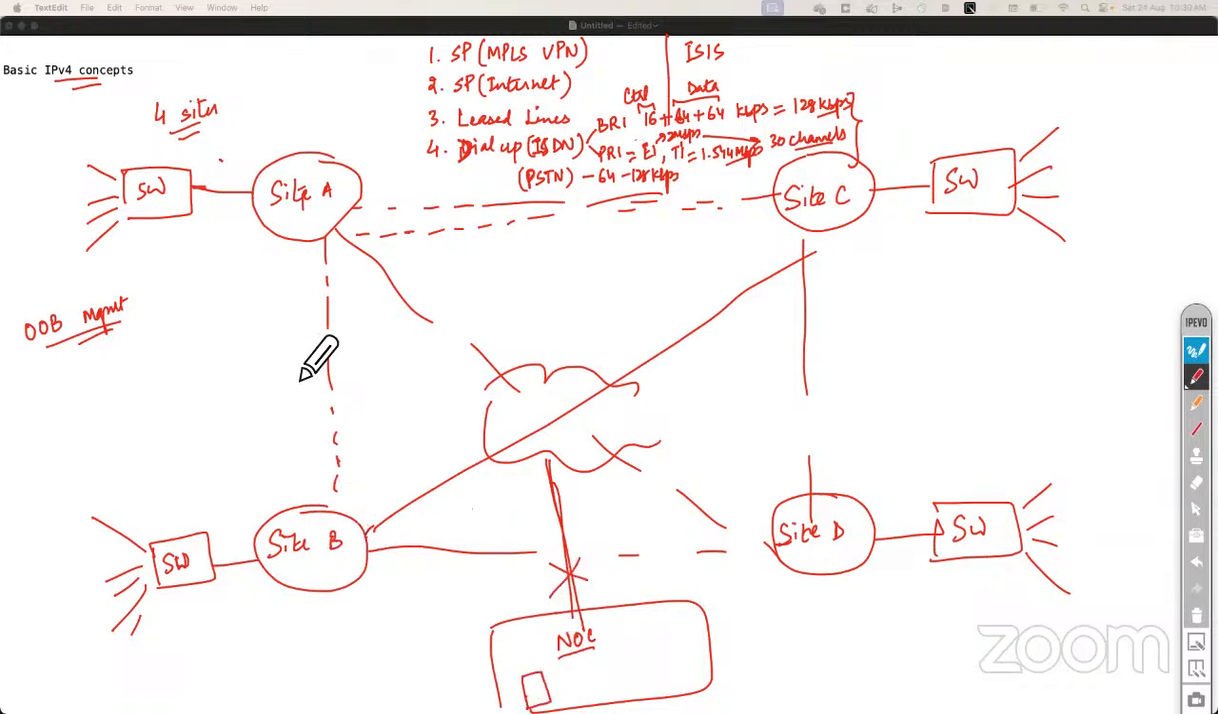but the engineer sitting in your NOC may not be able to see all these sites. He may not be able to log into these devices. Or your NMS system, which is placed over here, from where you are monitoring your entire network and the devices, he may not be able to reach these devices, isn't it? So in such scenarios, what will happen?